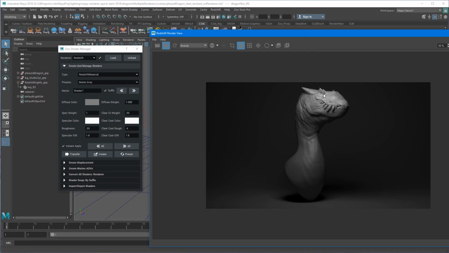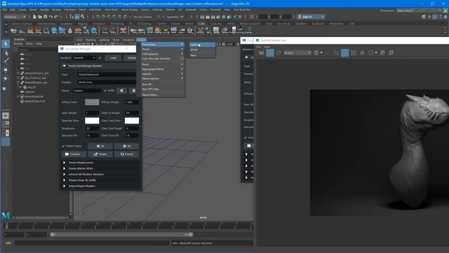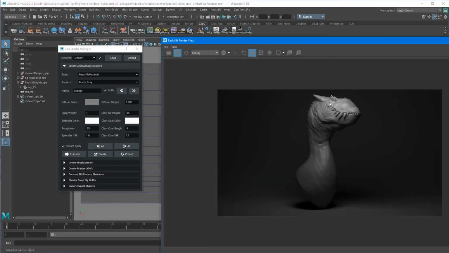So the last thing that we need to do is change the eye shader here. Now, if I come back in here to the camera, it's a little bit hard to see that eye because we're so far away.